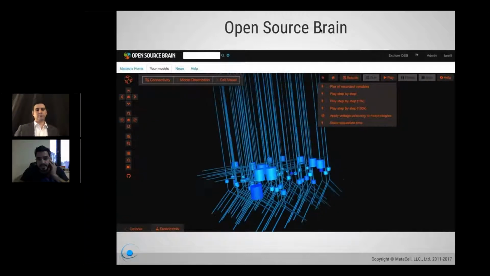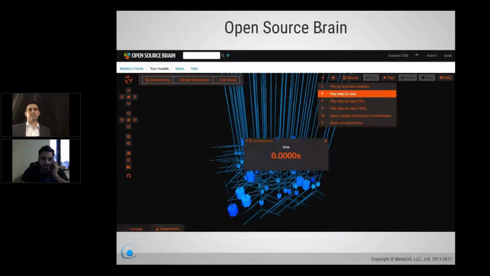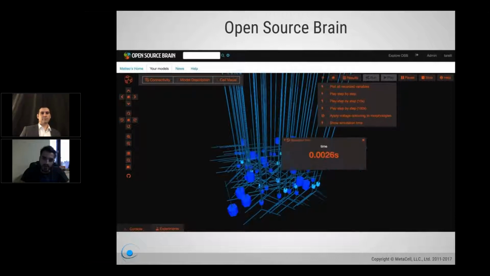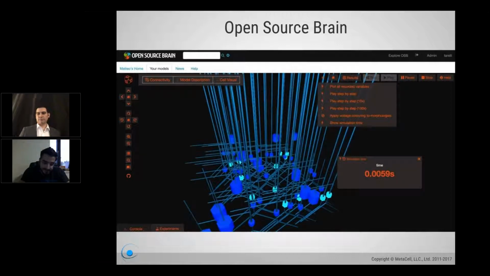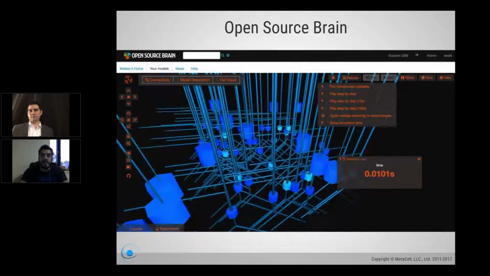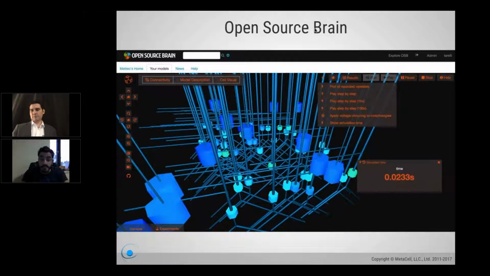Again we see the network, and we can see how we can replay the simulation in this case. And as we can see, there's a bit of a Christmas tree here as the different cells are lighting up as a result of the change of the membrane potential.